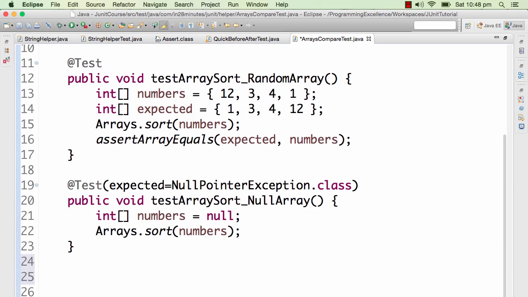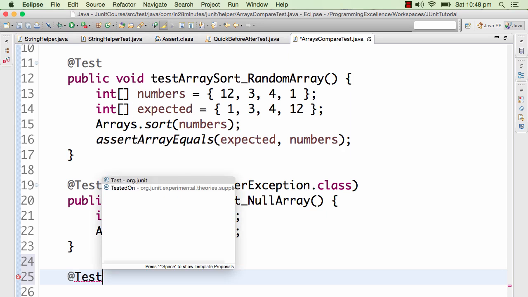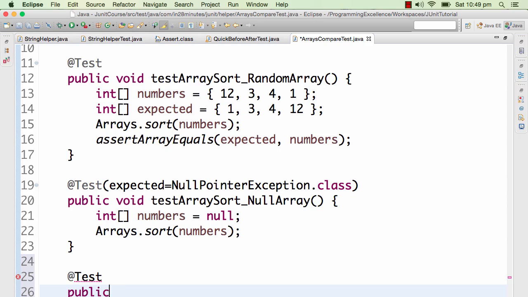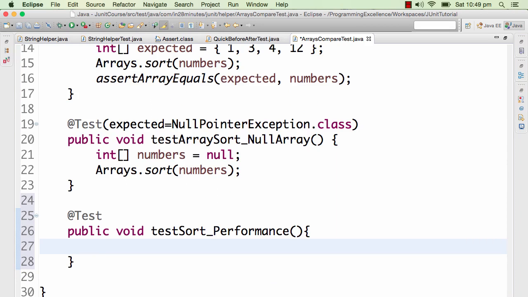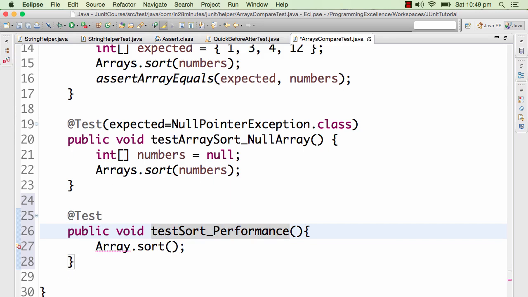And now we want to test the performance of arrays. So what we want to check, in this particular test, is whether Arrays.sort is performing well. I want to check a few things related to performance on the arrays. So let's go ahead and start. Test sort, and let's just call it performance. If I sort one array, I won't really be able to get the performance of it. It would be running in less than milliseconds, probably microseconds. So it would not really give me a good measure of performance.